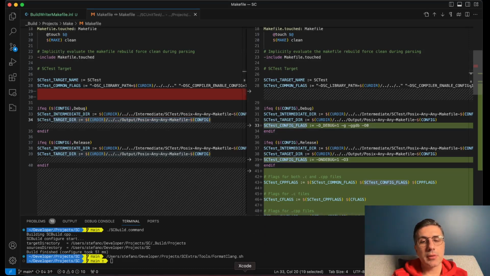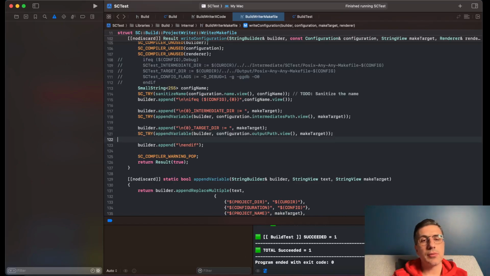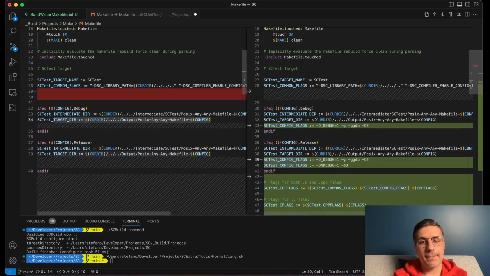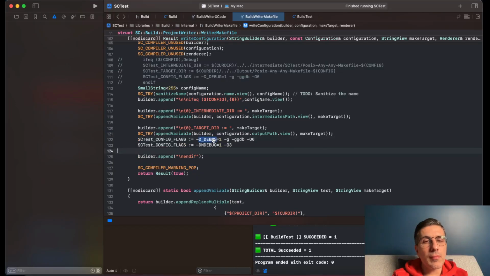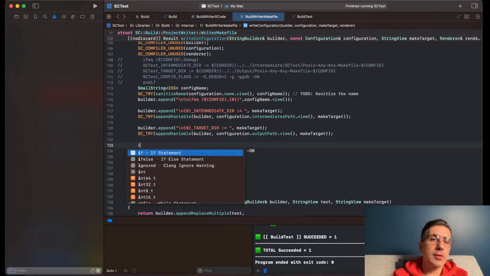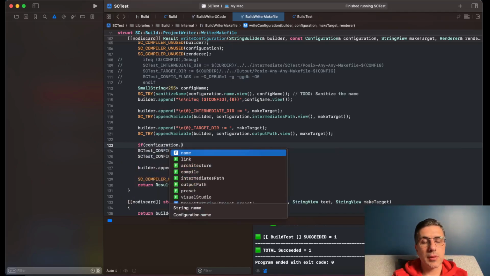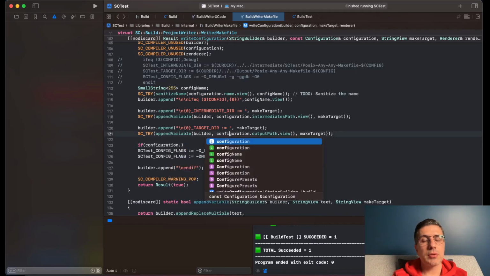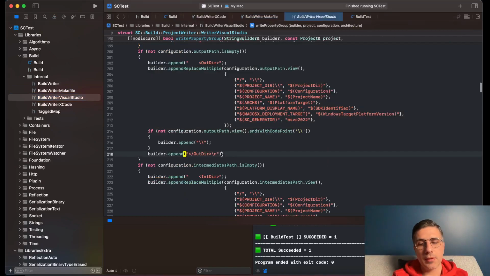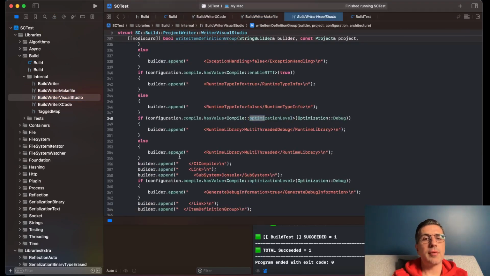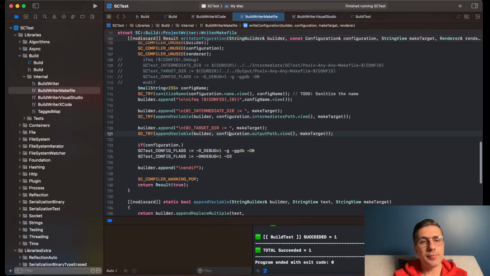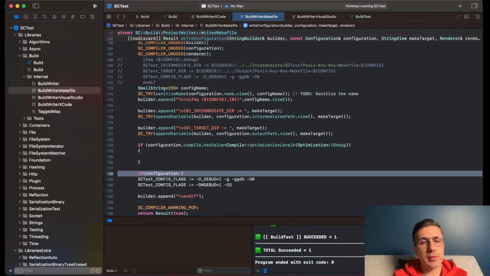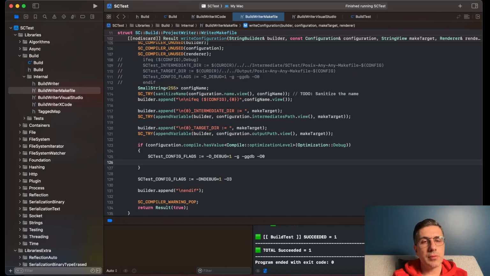Configuration flags. These are just going to be hard coded for debug and release. So these are, let me copy them. And if configuration, I think it's called optimization type. Is it? Optimization level. Yeah. So if configuration has optimization level debug, that's what we're going to hard code for now.